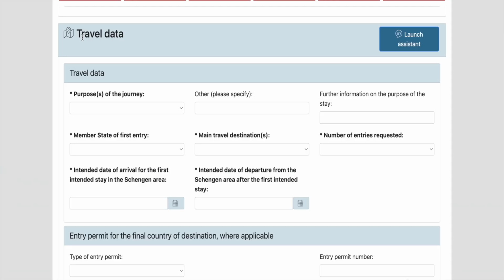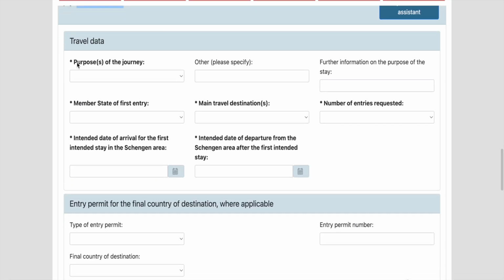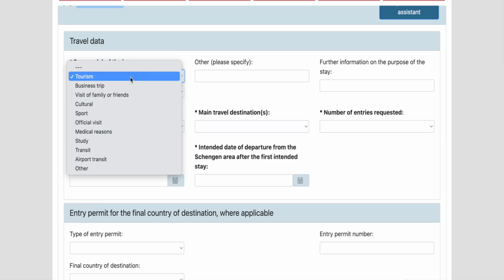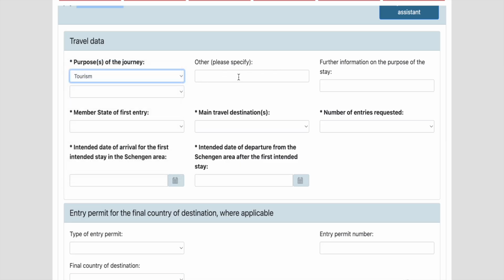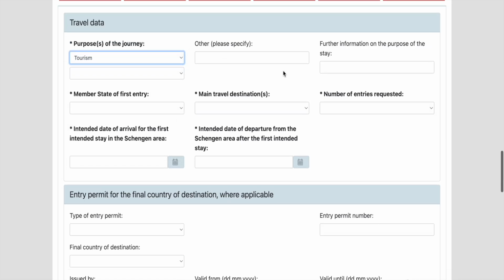So that was all about step 5. Now step 6 is all about travel details of your trip. First is to select the main purpose of journey. Is it tourism, business, visiting family or friends, or something else? If the purpose is not listed here, then fill in the next field for others. And optionally, if you want to provide further information on the purpose of your trip, you can add it here.